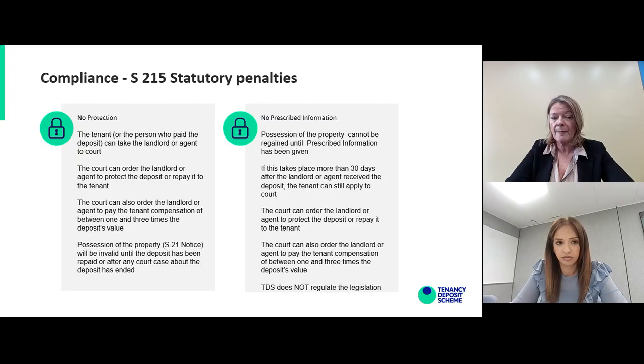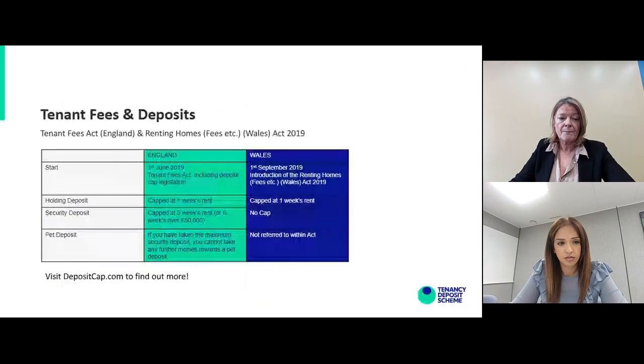And then, importantly, the court can also order compensation to be paid to the tenant between 1 and 3 times the deposit's value. Certainly in relation to no protection, any Section 21 notice, whilst we still have them, will be invalid until such time as the deposit has been repaid or after any court case about the deposit has ended. As you see, this also relates to the relevant person. The relevant person might not be named on the tenancy agreement, but they can take action for failure to protect or serve prescribed information, even though they're not on the tenancy agreement and after the tenancy has ended.